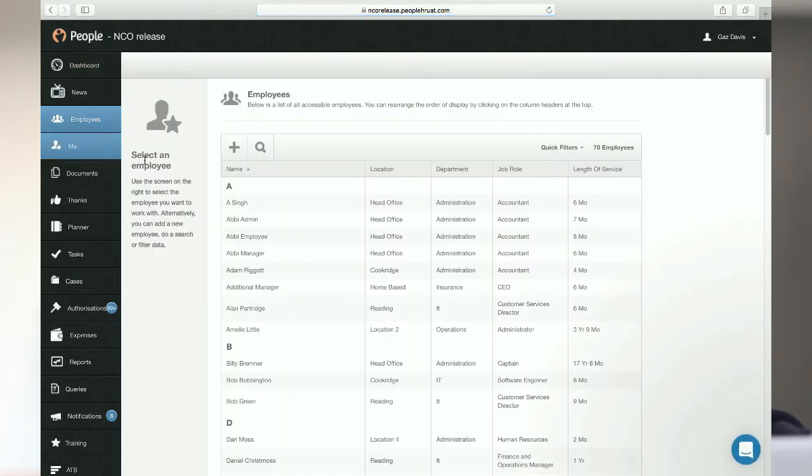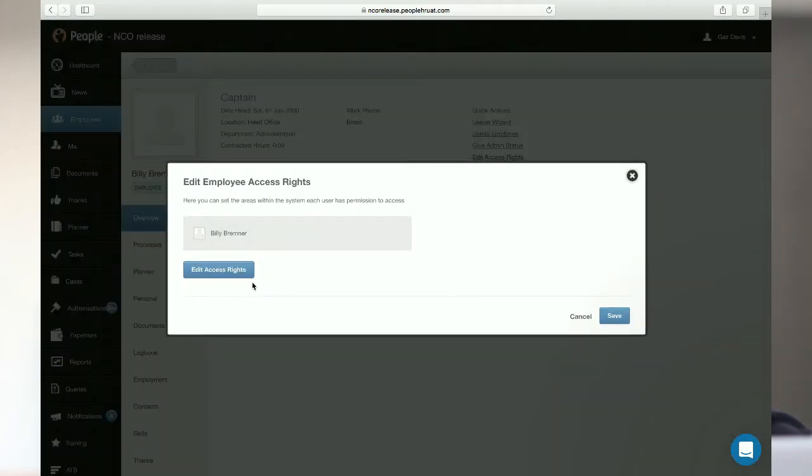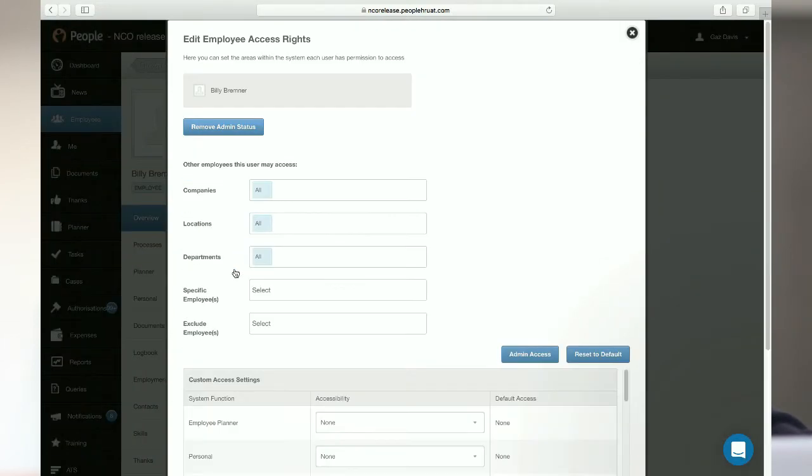Let me show you how to set the system up for each of your locations. So we can set up a person within your system to have access to the system for that particular location. And how we do that is if we click on the person's name, go to the Edit Access Rights button and click on the Edit Rights button again.